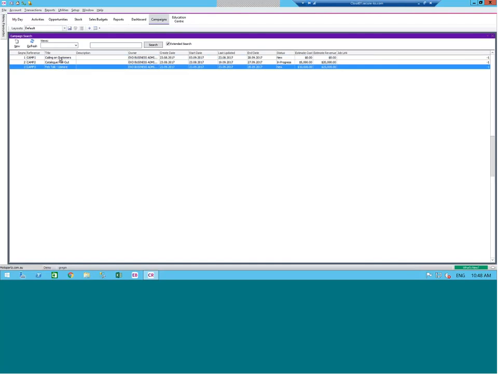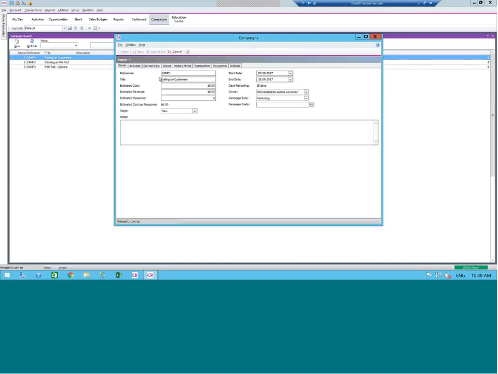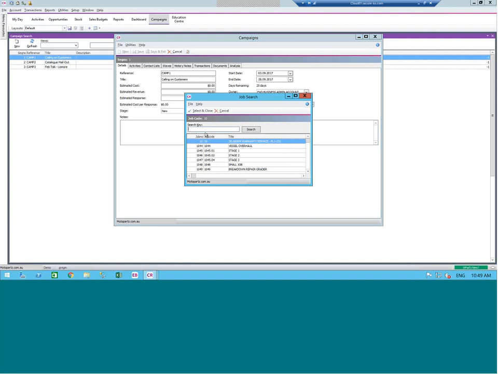So let's have a look at a marketing campaign. When you create a campaign, you give it a name, you give it a reference. You can have an estimated cost, an estimated revenue, and estimated responses. And you can, in fact, track the actual cost of the campaign if you're using the job costing module. So you can actually create a job. Let me just find one.